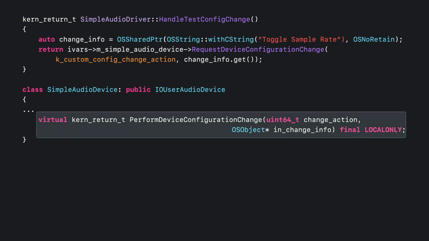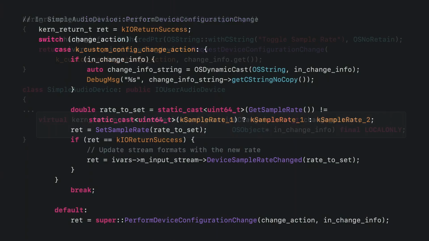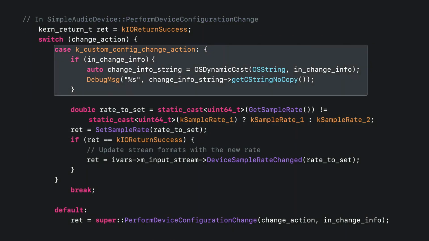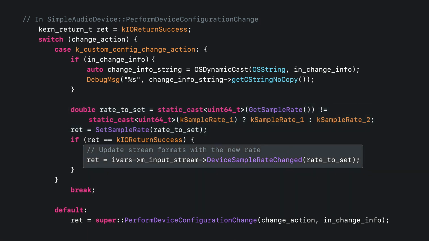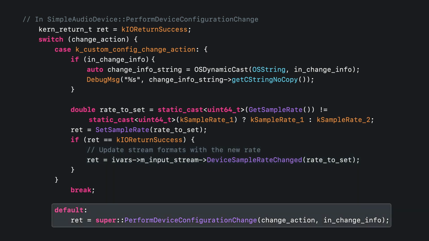To handle performing the configuration change, the simple audio device class needs to override the method perform device configuration change. In perform device configuration change, handle the config change action in the switch statement, log the same OS string object that was supplied as the change info when the config change was requested. Next, get the current sample rate and set a new rate on the device. Make sure the audio stream updates its current stream format to handle the sample rate change by calling device sample rate changed on the stream object. Other config change actions the device does not handle directly can be passed off to the base class.